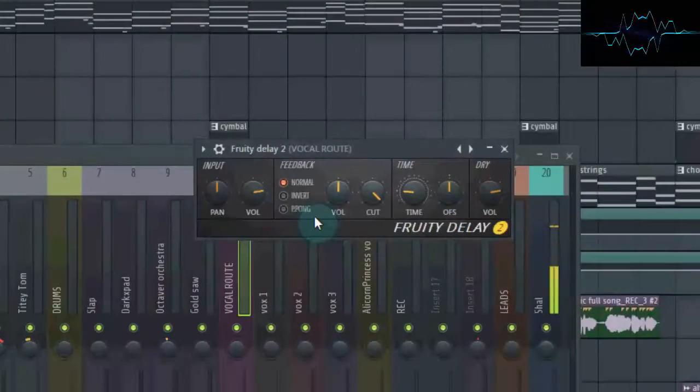Every delay has pretty much the same controls, so you should be able to follow along with whatever delay you have. The first controls I'll talk about are the dry volume and the input volume. The dry volume controls the level of the direct, unaffected audio. Input volume, sometimes called wet volume, controls the loudness of the delayed sound. Some delays have one knob that controls the balance between these two volumes.